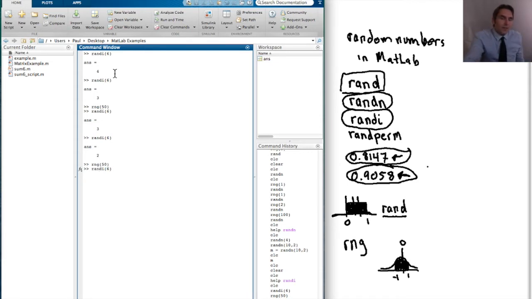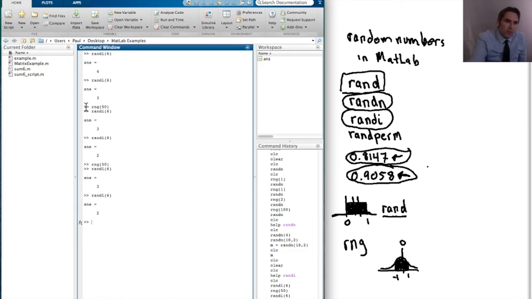And what is it going to give me? Yeah, 3. And that changes the state of the random number generator. And so if I ask for another one, what is it going to give me? Yep, 2. Just like up here. 3, 2. We seeded the random number generator with 50, then we called randi, got 3, called it again, got 2. Then if we seed it back to 50, we get 3 and we get 2 again.